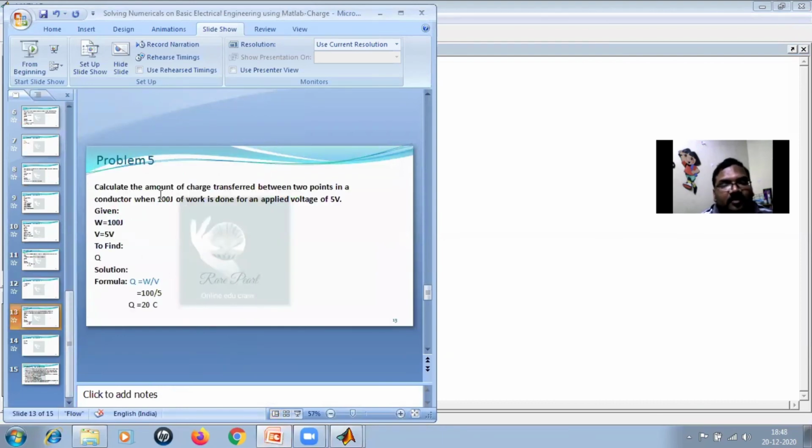Here in this problem, we need to find the charge. The work done is given and the voltage is given. So W and V are given. What is the relation between charge, W and V? It is Q is equal to W by V. So W is 100 by V is 5. So 100 by 5 is what? 20. So 20 coulomb is going to be the charge.